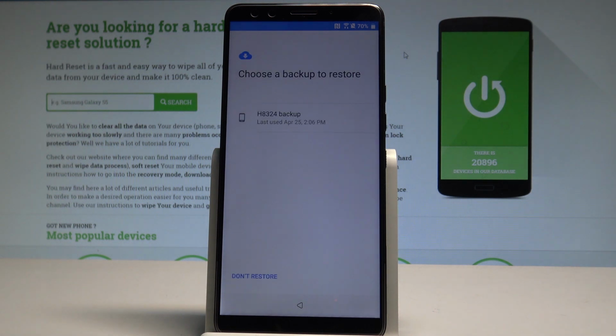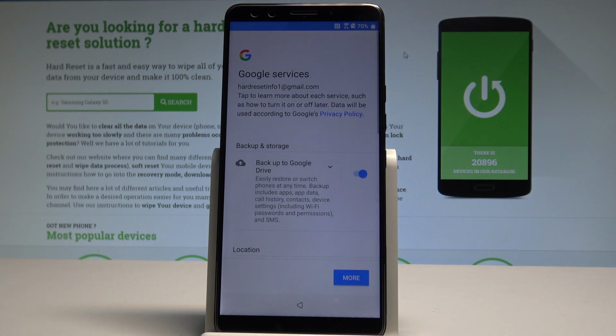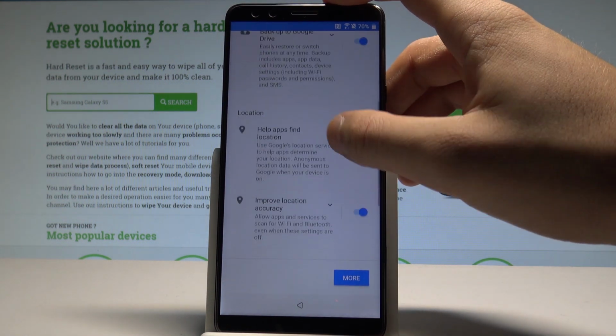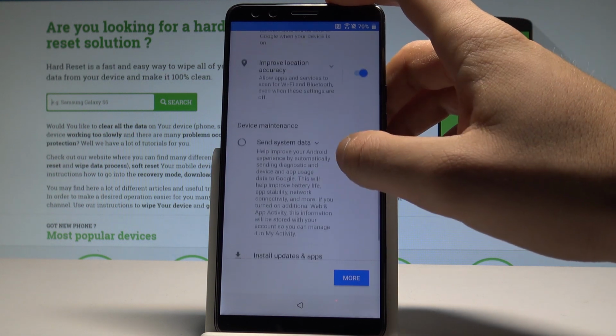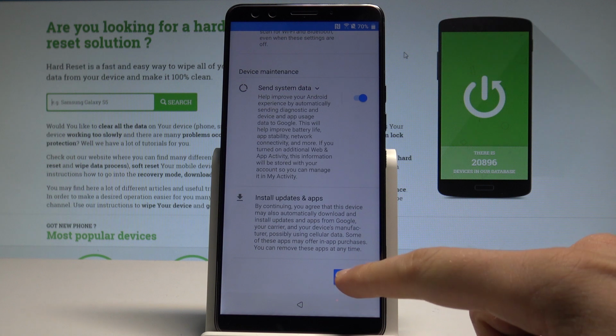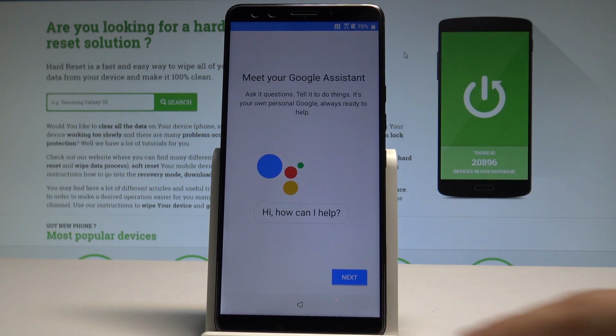Here you can use some backup, or you can choose don't restore. You can set up your device as a new. Here you've got the Google services that you can enable or disable. For example, backup to Google Drive, help apps find your location, improve location accuracy, and send system data. In my case, let me leave all of them enabled. Tap agree. Tap next.